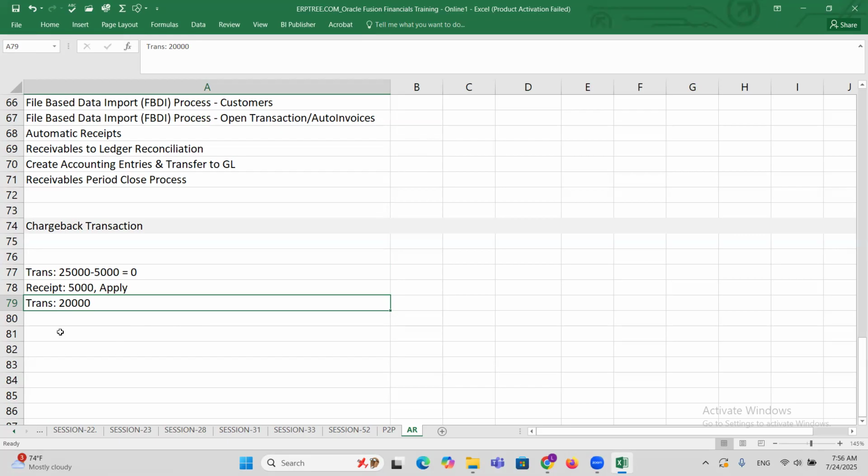Since we are charging again, this transaction you call a chargeback transaction. Again, we are charging with some reason, to update the due date for the remaining outstanding amount. So this transaction we call a chargeback transaction. We no need to create the chargeback transaction; the system automatically creates it. We just have to perform the chargeback activity.